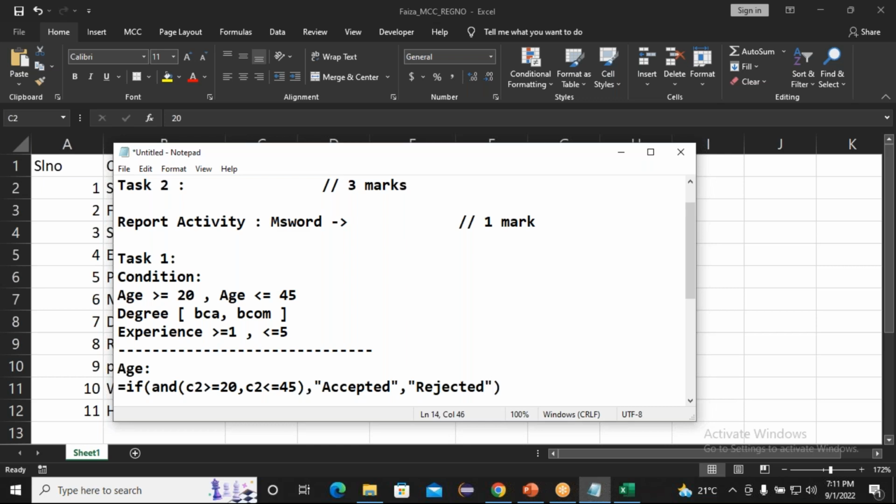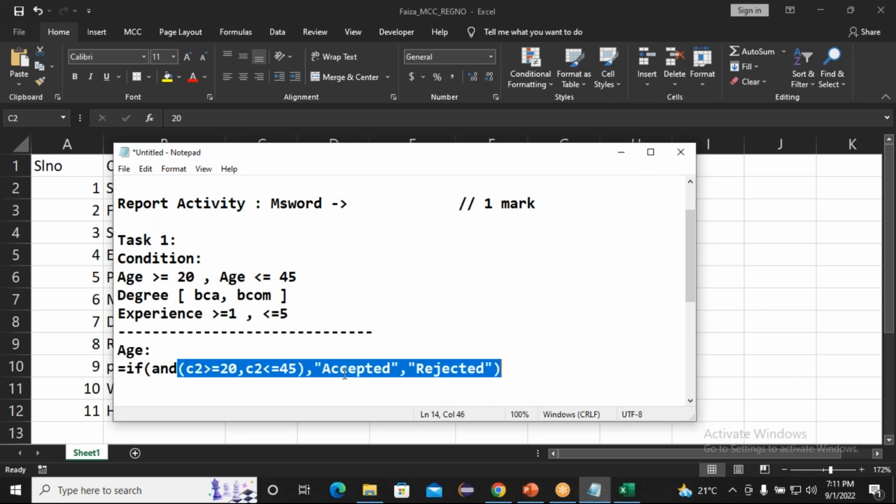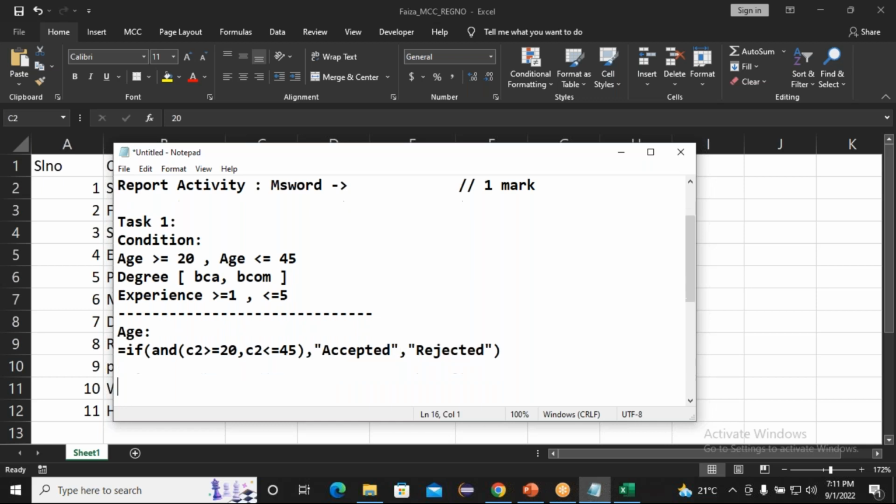So the first condition, for the age, is equal IF open bracket AND. Both sides should be greater than or equal to 20 and less than or equal to 45. That's why I use the AND operator. If it is okay, I'll give the word accepted, or I can give the word rejected. This is my first age formula. Okay guys, I completed my age.